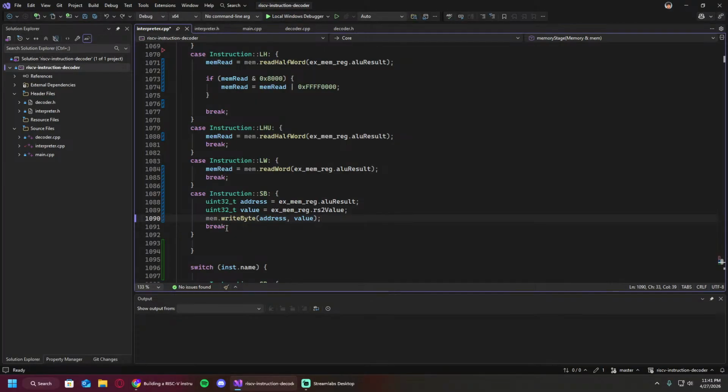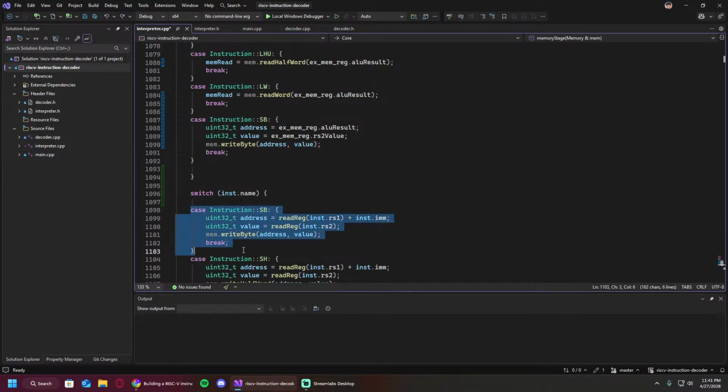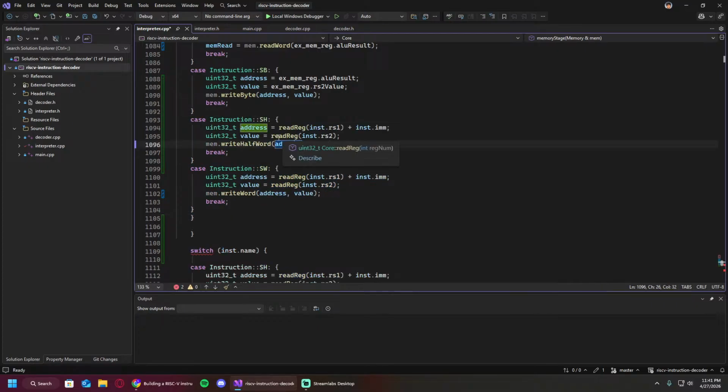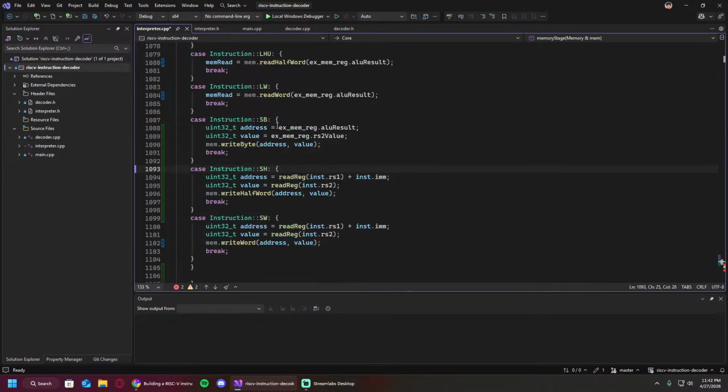Alright, okay, yeah, let's move on. Let's just write the last two cases here. Store half word and store word. Alright, let's see. Should be the same result. We can just take these two values and put them in.